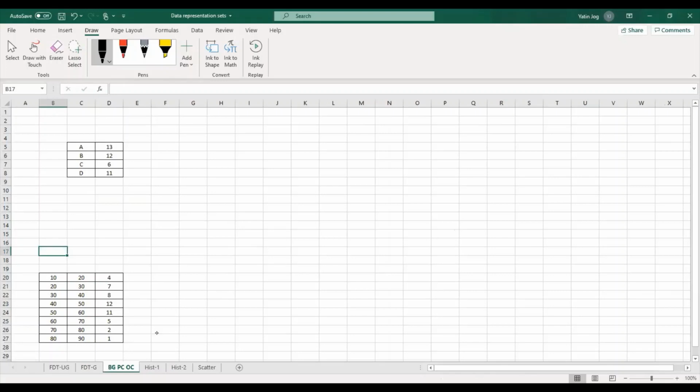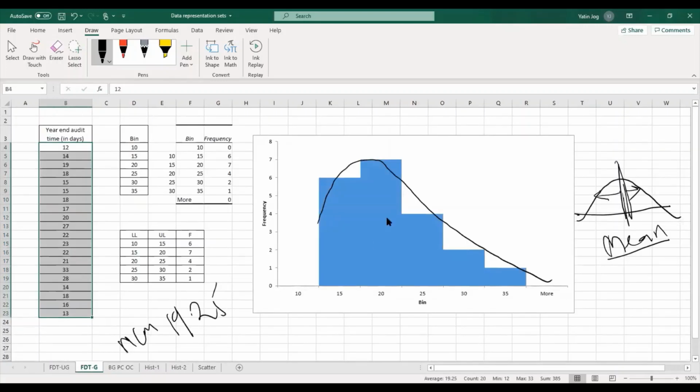Now, if this is the mean value for this data set, I can plot 19.25 somewhere here. So this point becomes my mean. You can see my data is not distributed evenly around the mean. The number of observations on the left hand side are more compared to the number of observations on the right hand side, but they are in more spread format.